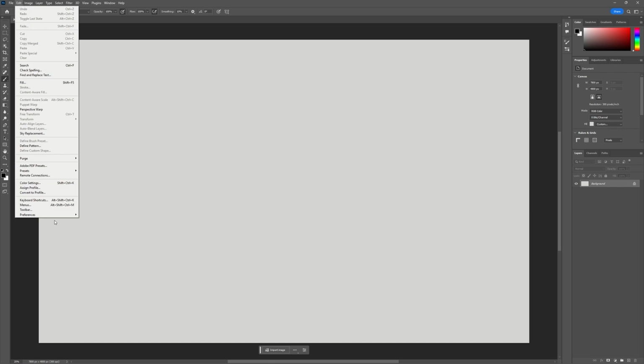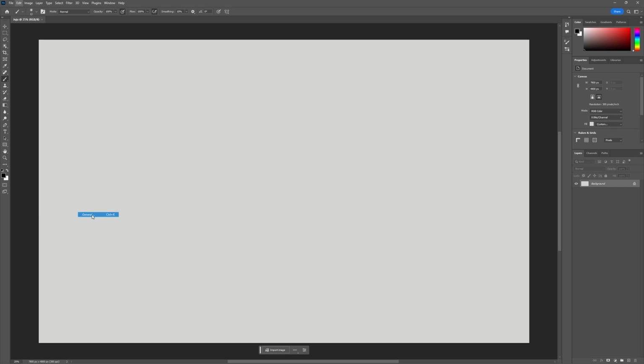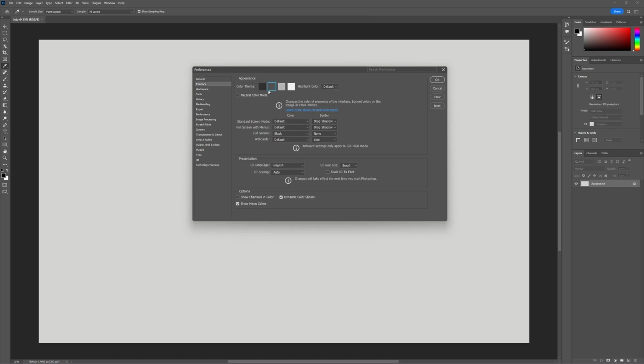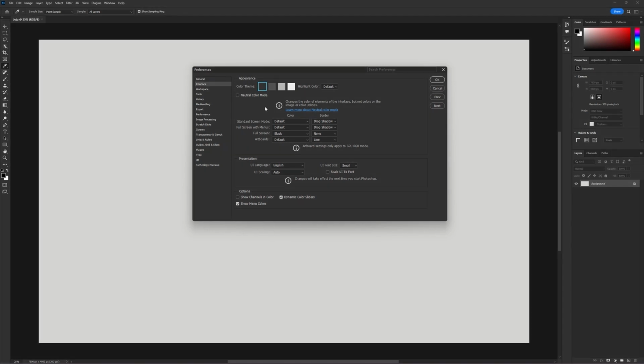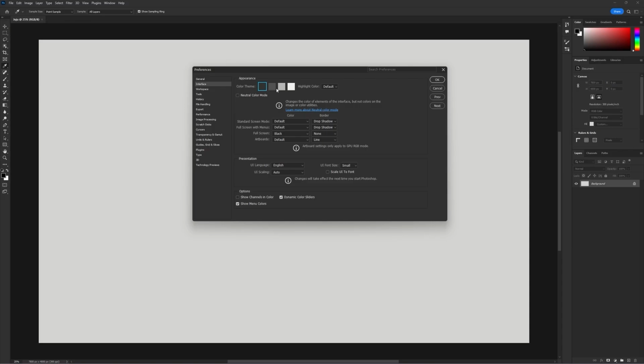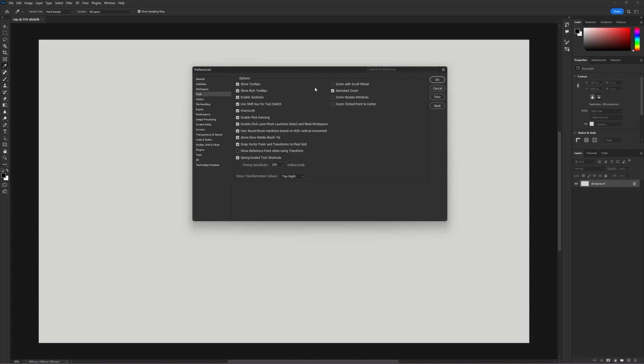So I'm going to go to Edit, scroll down to Preferences, hit General for now. Then it's going to go to Interface. I prefer my Photoshop to be a lot darker. Even Clip Studio, I make it darker than this as well because I don't like it to be too bright. It just hurts my eyes. So we go there, and secondly we're going to go to Tools, and I put Zoom with Scroll Wheel. I like this. Press OK.